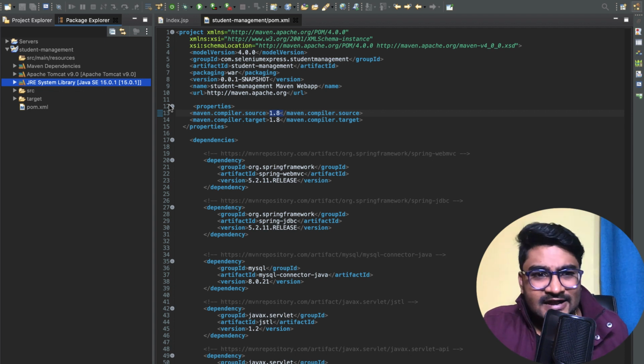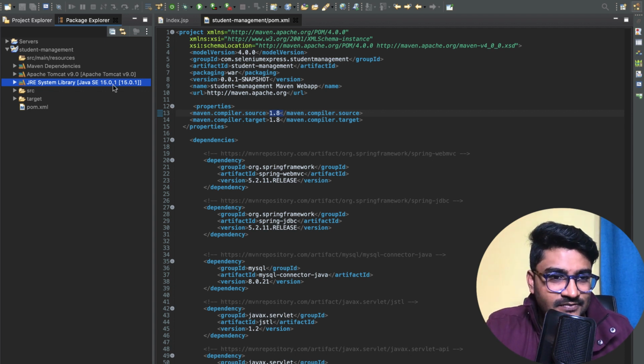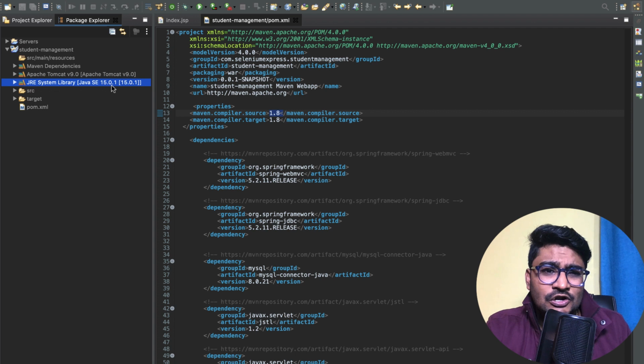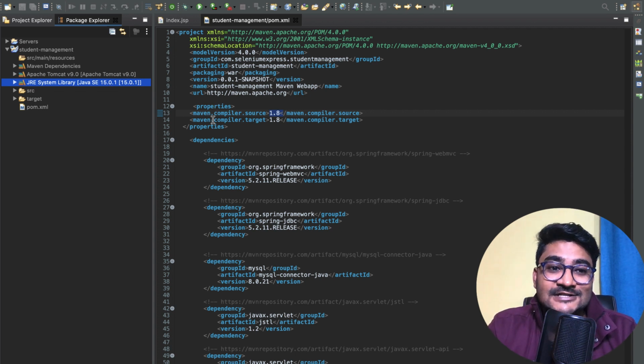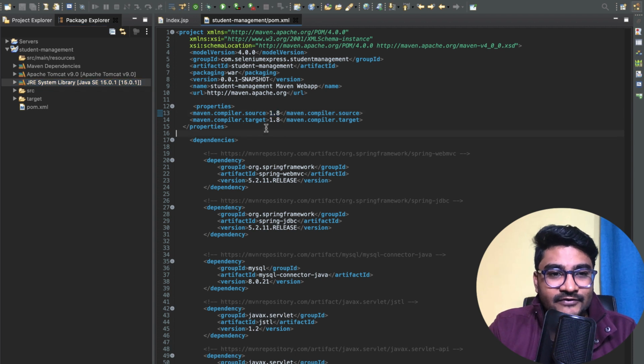I just removed Java 8 maybe last time, so that's why it is saying Java 15. Okay, as long as it's not going to give me any problem, I'll go with that. Whenever it is going to give me some problem, I'm going to fix it. Last time I remember I have installed Java 15 on my machine. Okay, we'll fix it.